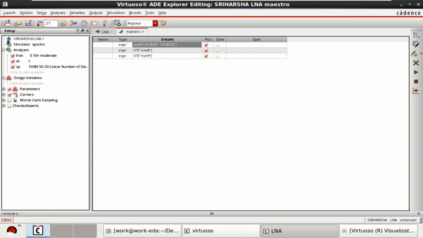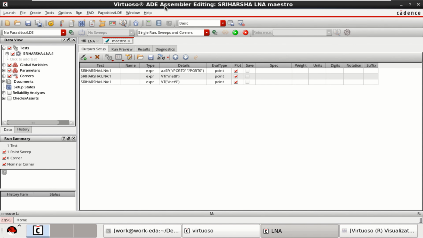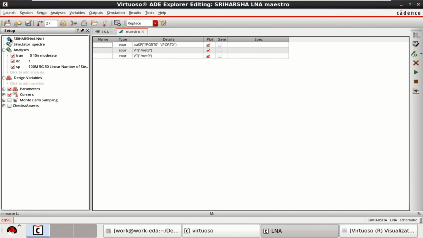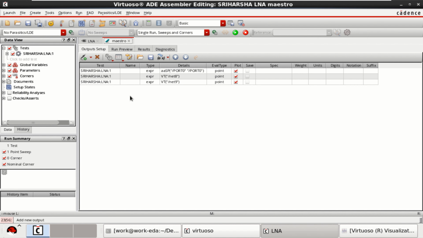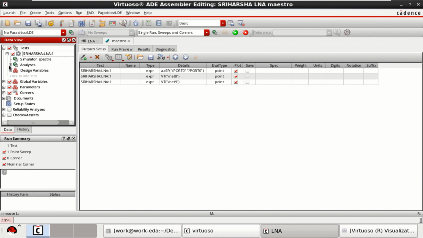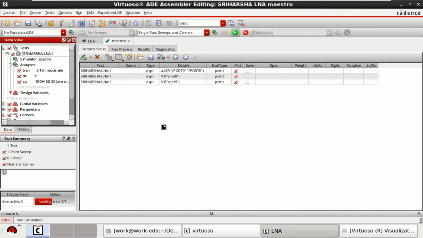Once these are done, go from the ADE Explorer view to ADE Assembler. This is like check-in and this is like checkout. Now you have three expressions to be evaluated. Once this is done, all the analyses are loaded. Click on here to run the simulation.